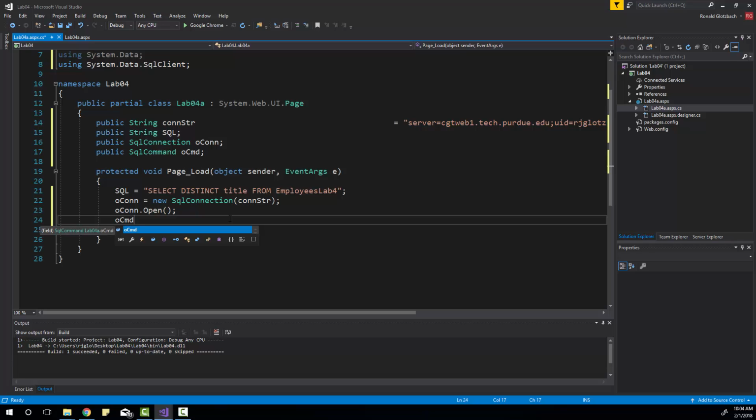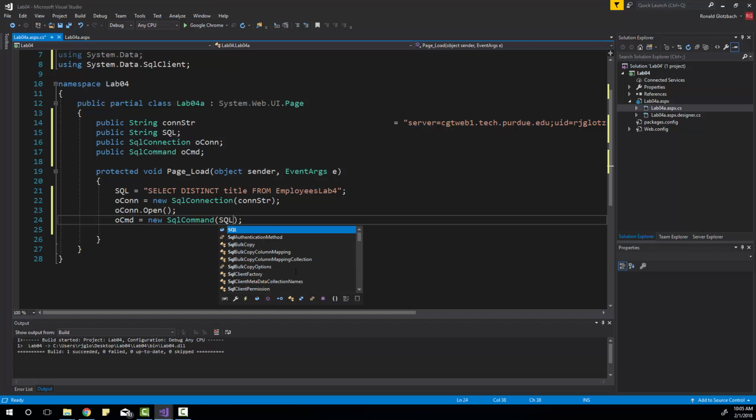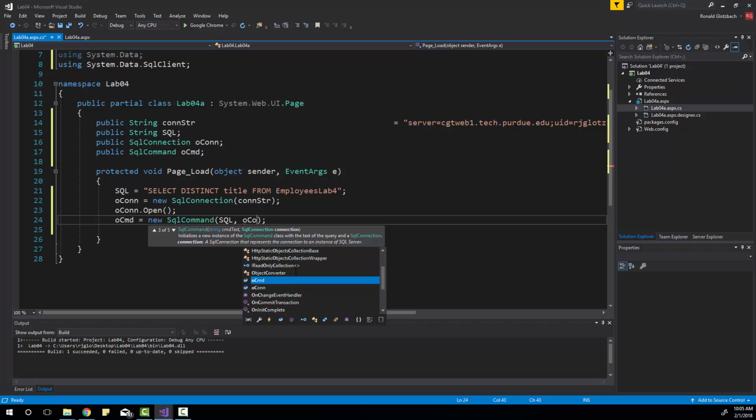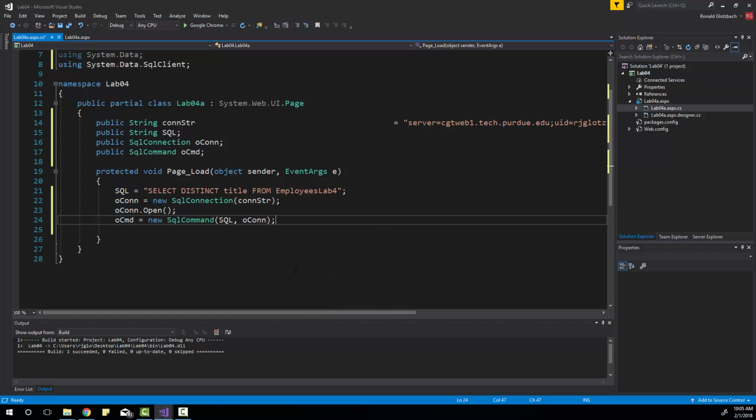Next, I'm going to use my command object, and I need to set my command. My command is the select statement up above. I need to send it to the database, because right now it just exists right here in my code. So I need to send it to the database. So ocmd equals, again, new, and it highlights it. Just hit enter and let it complete it for you. And then I need to pass it the SQL query above and the connection that I'm using, because it is possible to have multiple connections. After that, now the database has my select statement.